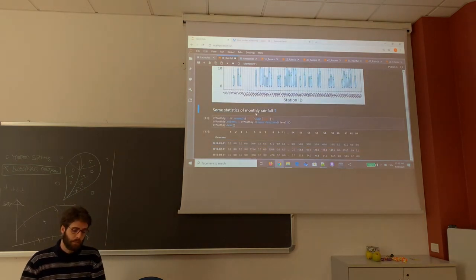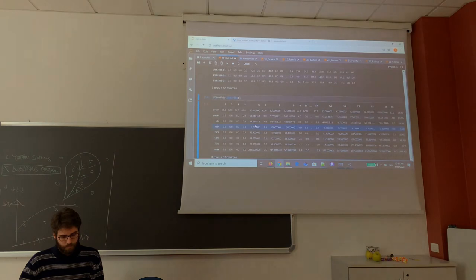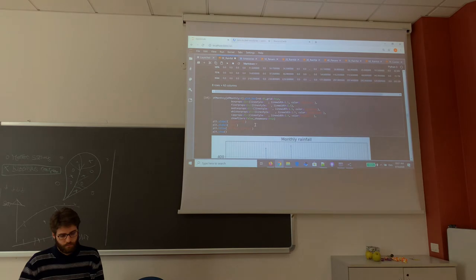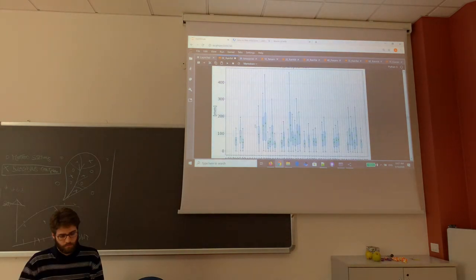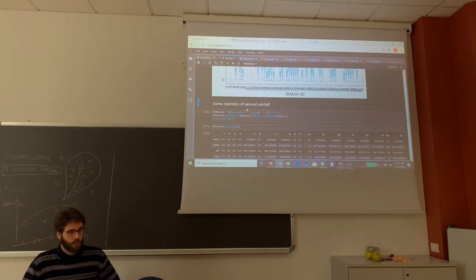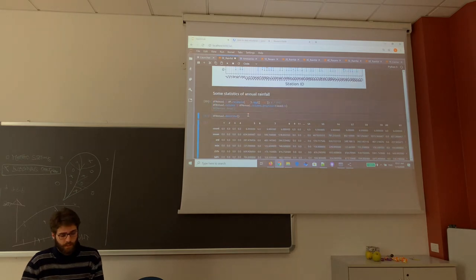The same thing can be done with the monthly rainfall. In this case, the resample argument is 1 MS. And we can also do some statistics on the annual rainfall. In this case, we have to change the argument to AS, and everything is the same.